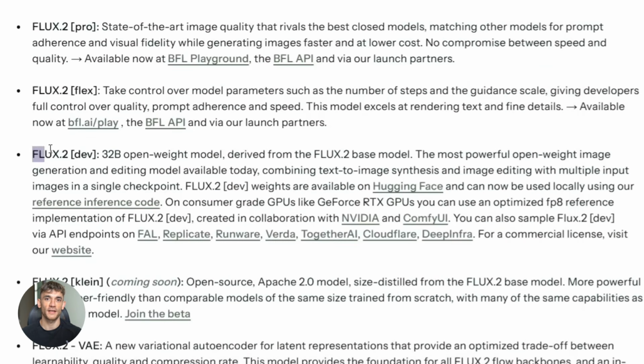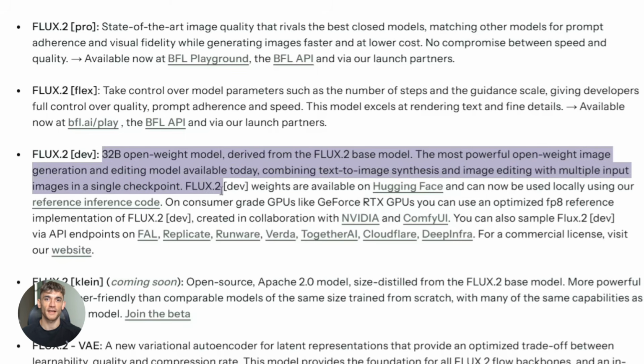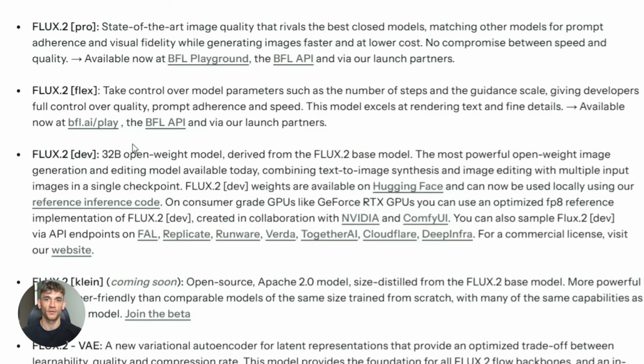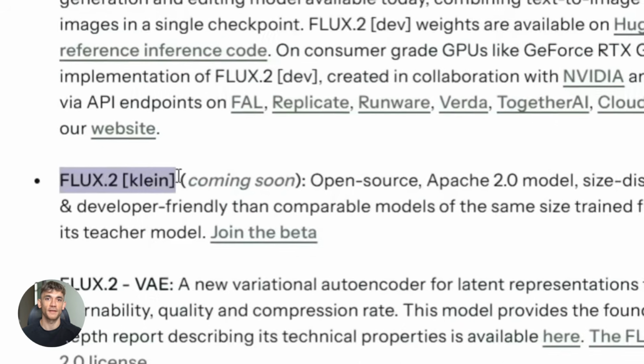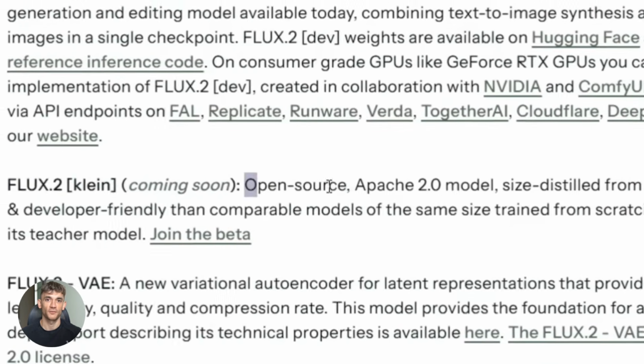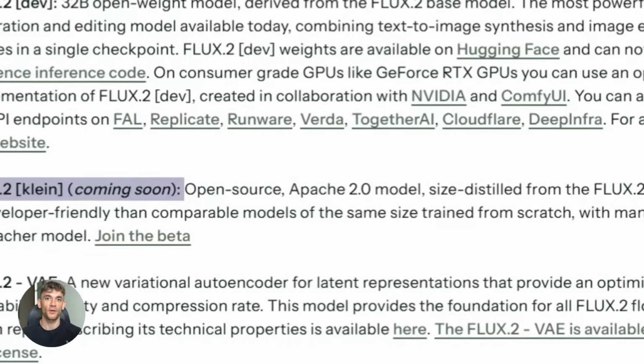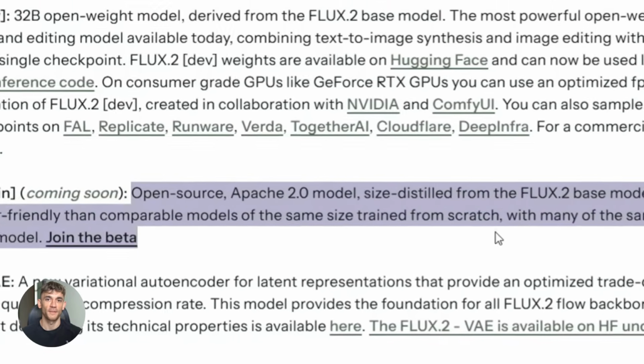FLUX.2 Dev is where it gets exciting. This is a 32 billion parameter model with fully open weights. You can download it and run it locally, build custom pipelines, integrate it into your own tools. And because it's open weight, you're not locked into any platform or pricing model. Finally, there's FLUX.2 Klein. This is a smaller distilled version planned for release. It's designed for people with lower resource setups who don't have massive GPUs.